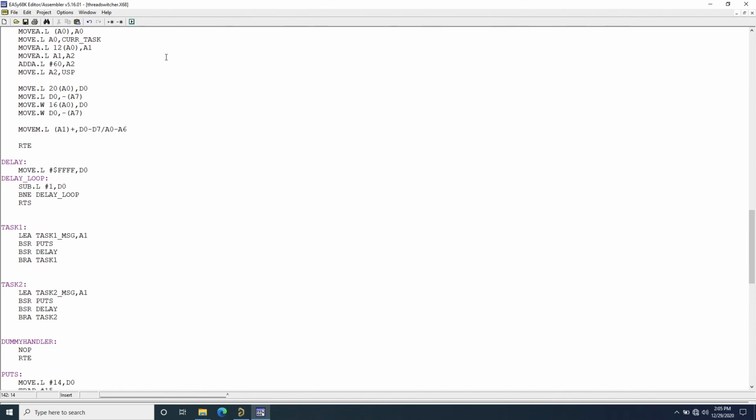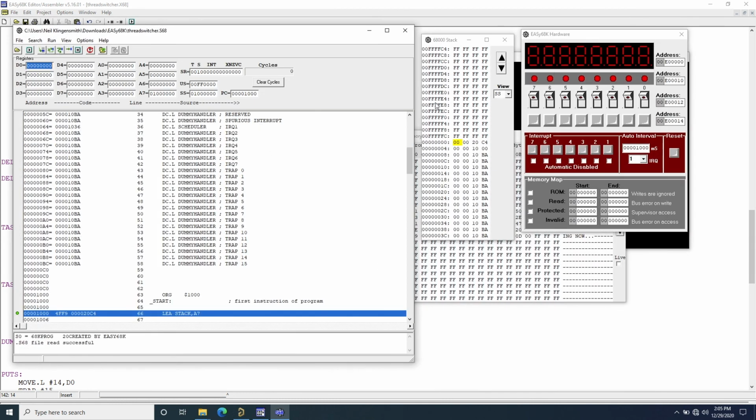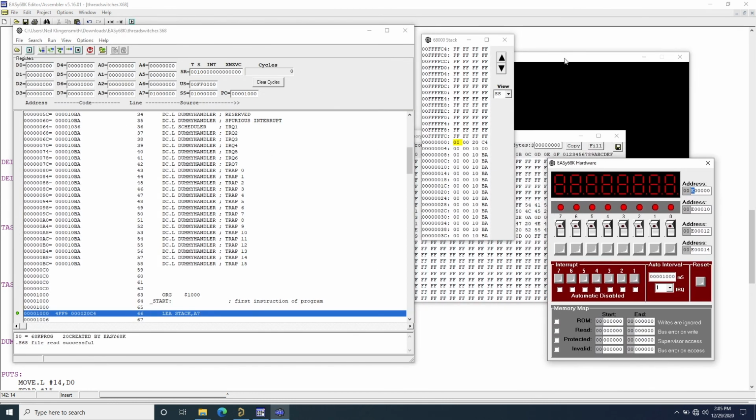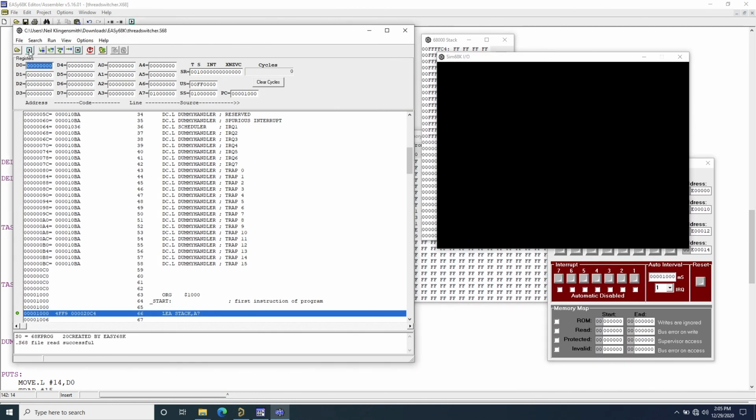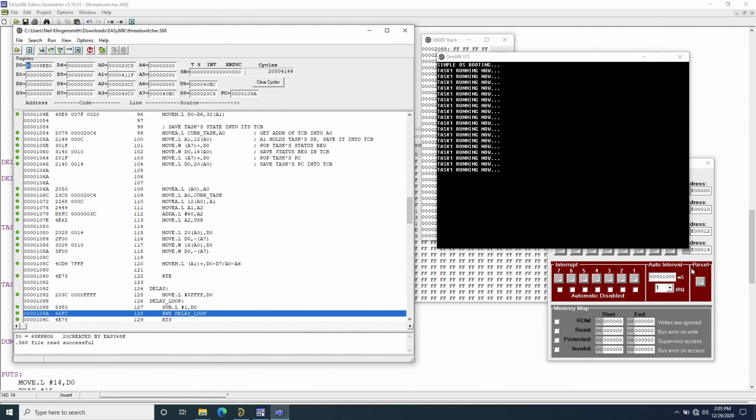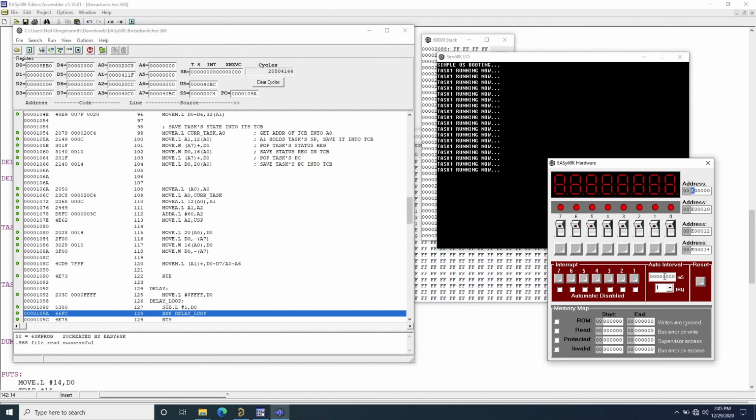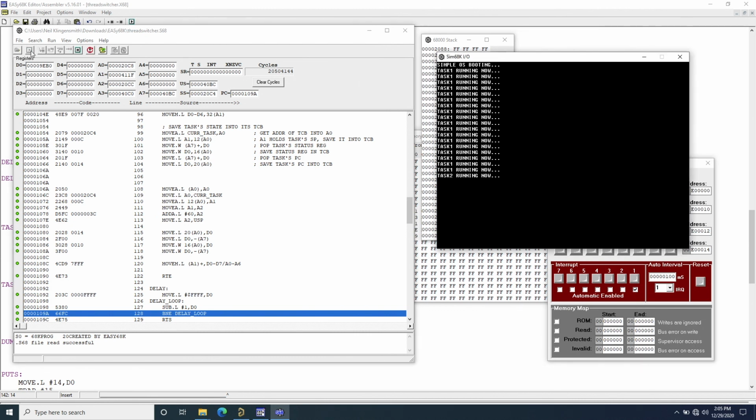Perfect. Okay, so let's see if this works. It should alternately print out task 1 running, task 2 running. It looks like it's only printing task 1. Oh, I know why. It's because we didn't enable our interval timer here, right? So we were never actually running the scheduler. It was only running task 1. Okay, so here you go. Now you can see that it's alternately running task 1 and task 2.